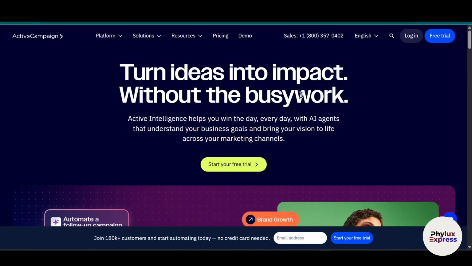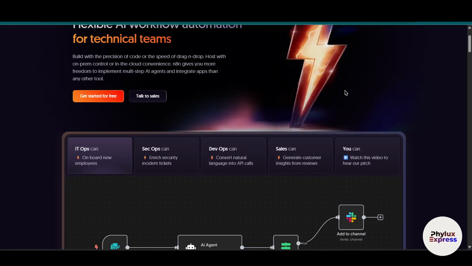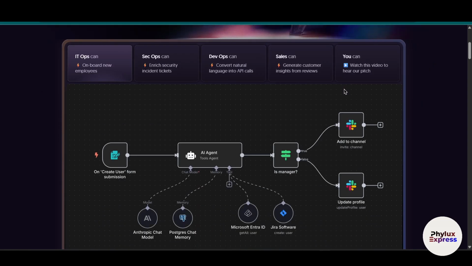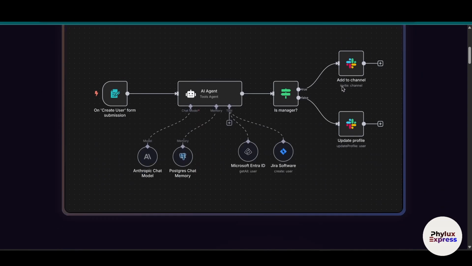How to connect ActiveCampaign to n8n step by step. Hey everyone, in this video, I'm going to show you how to connect ActiveCampaign to n8n step by step so you can automate your email marketing and CRM workflow without writing a single line of code.